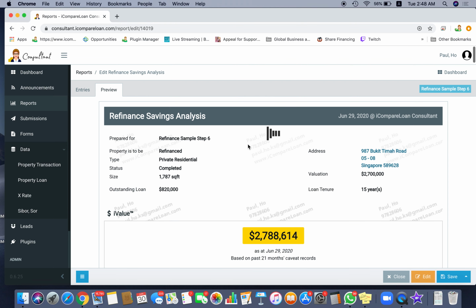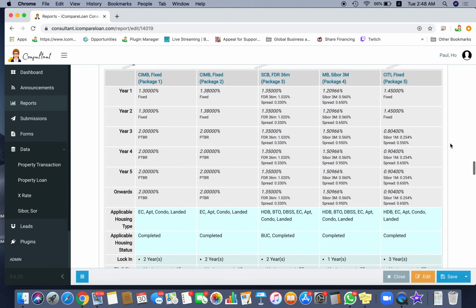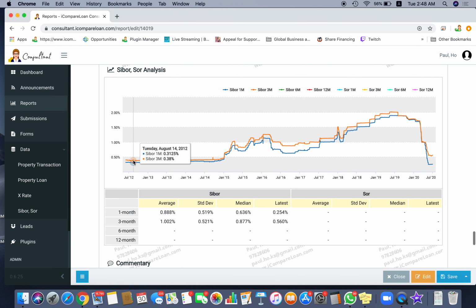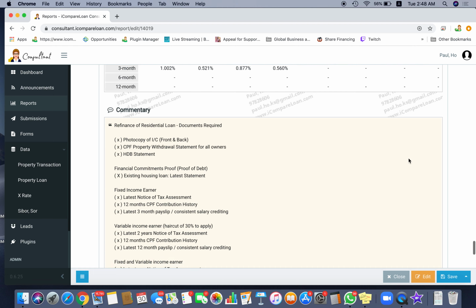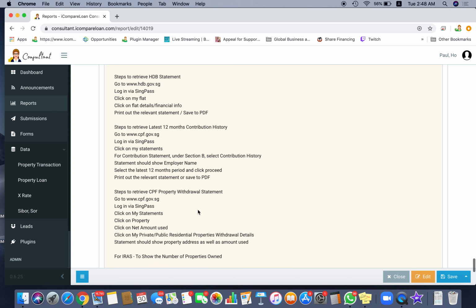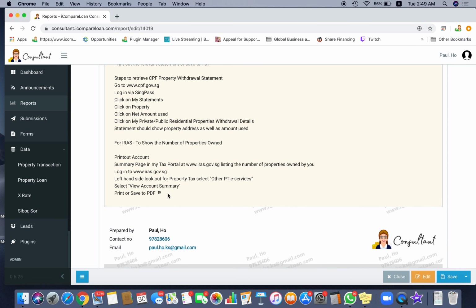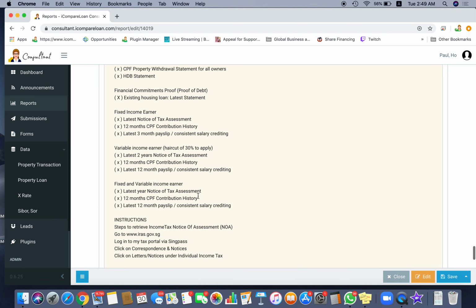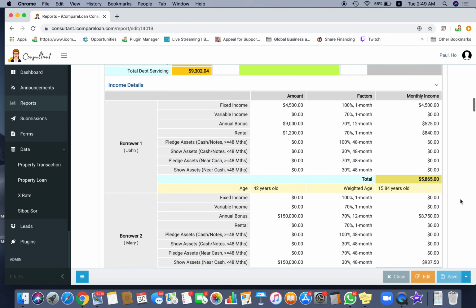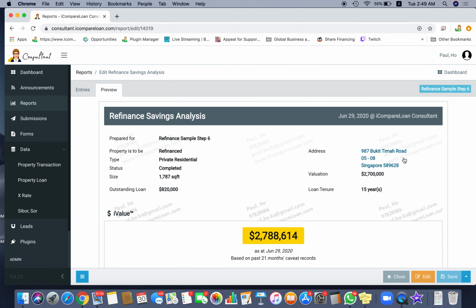Click preview. When you go down, you will see all the information there. The banks are being selected. The Sibor is a longer period now, right? And then of course the refinancing documents required are all stated inside here with the instructions, right? So the customer has an easier time going through all this information, and you can pick from this information and check with your customer to make sure they submit the right documentation on time. Okay, then remember to save. Okay, that's all for part 6.